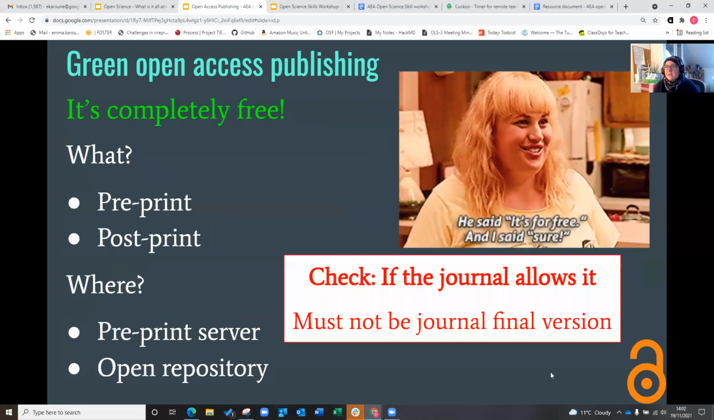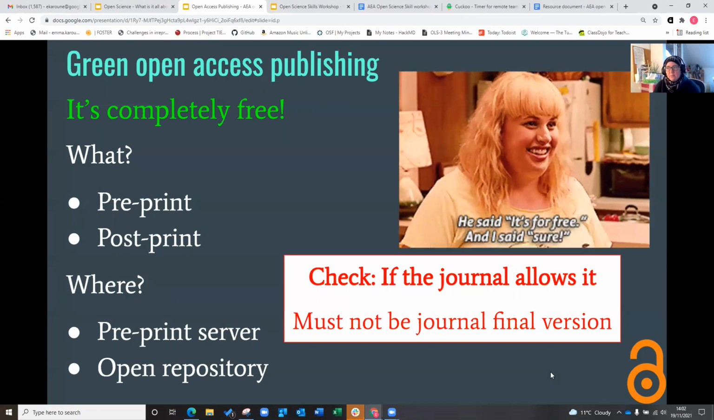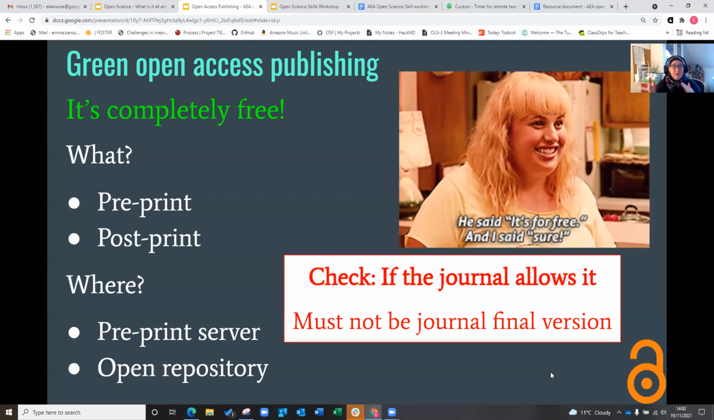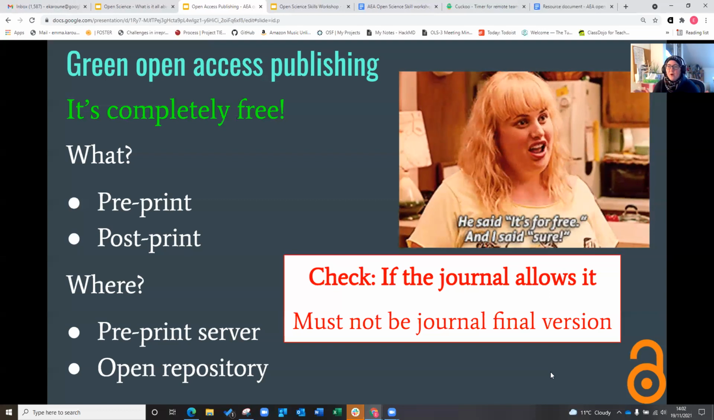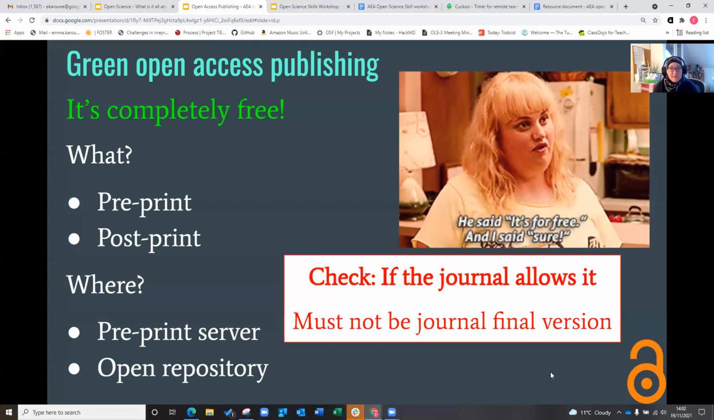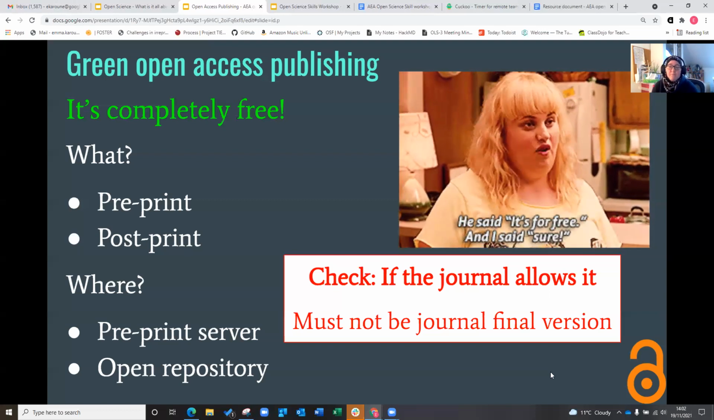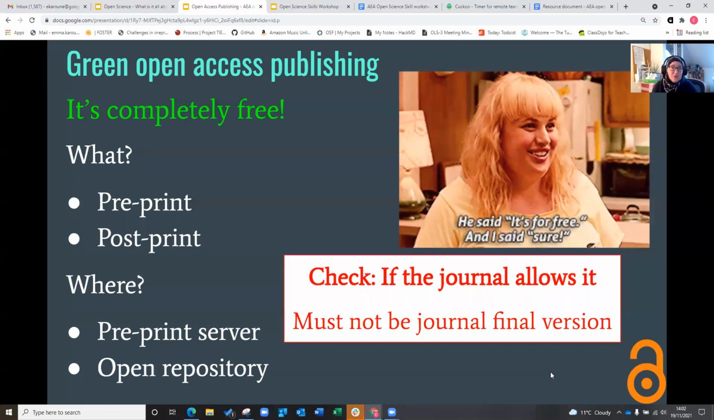The other way around it is to go the green open access publishing route for traditional journals. So it's completely free to do this. And actually, I would say most, if not 99.9% of journals now accept this as a publishing route. So there are quite a few ways you can do this. You could put your preprint onto a preprint server or one of the online repositories that we've heard about today. Then you can submit your article to a journal. So your preprint would be out there, and then you've gone and submitted it to a journal as well.